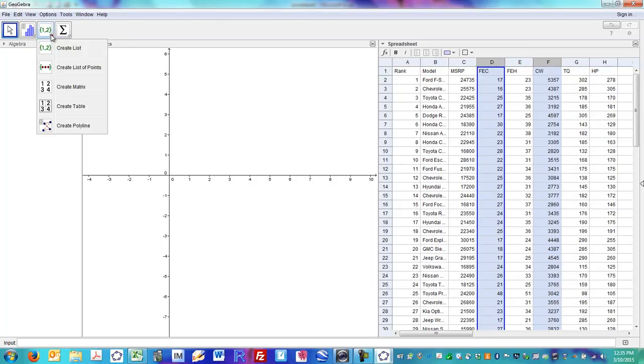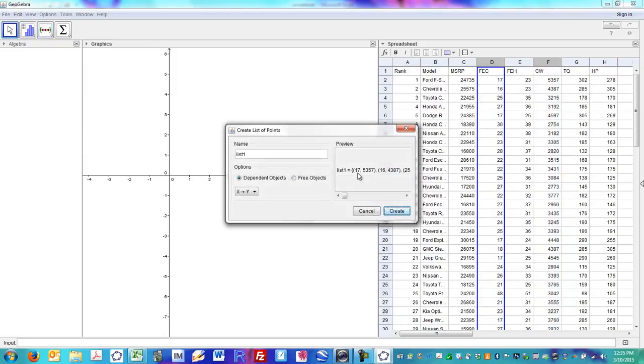So the way that you can plot a list of points is to create a list of points here under the drop-down menu for lists on the spreadsheet view. So I'll create a list of points. It asks me, okay, is this the way that you want the list to be constructed?